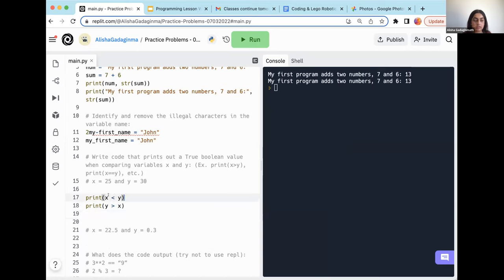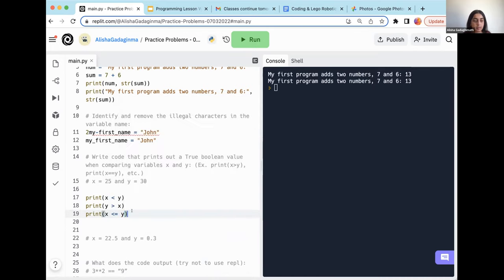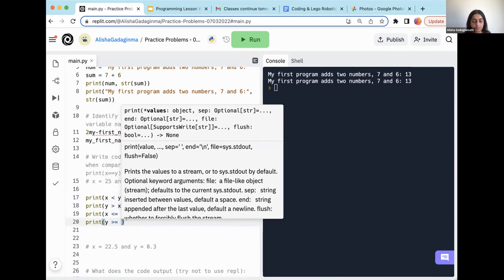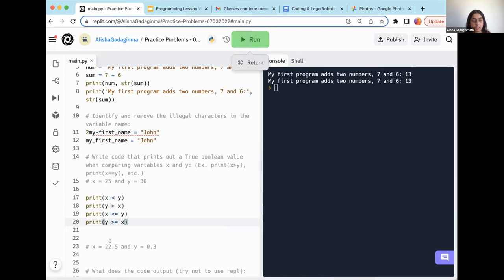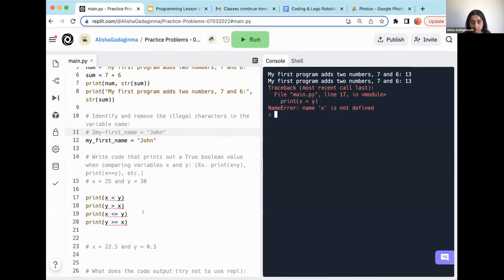We could also say, instead of just using a less than or greater than sign here, we could say less than or equal to, because less than or equal to is like saying less than or equal to. So if it's less than or equal to, it will check if either of those statements are true. And so that would also print true since x is less than y, but it doesn't necessarily have to be equal to y, if that makes sense. And all of these would print true. Whoops, let me comment that out. Oh, x is not.